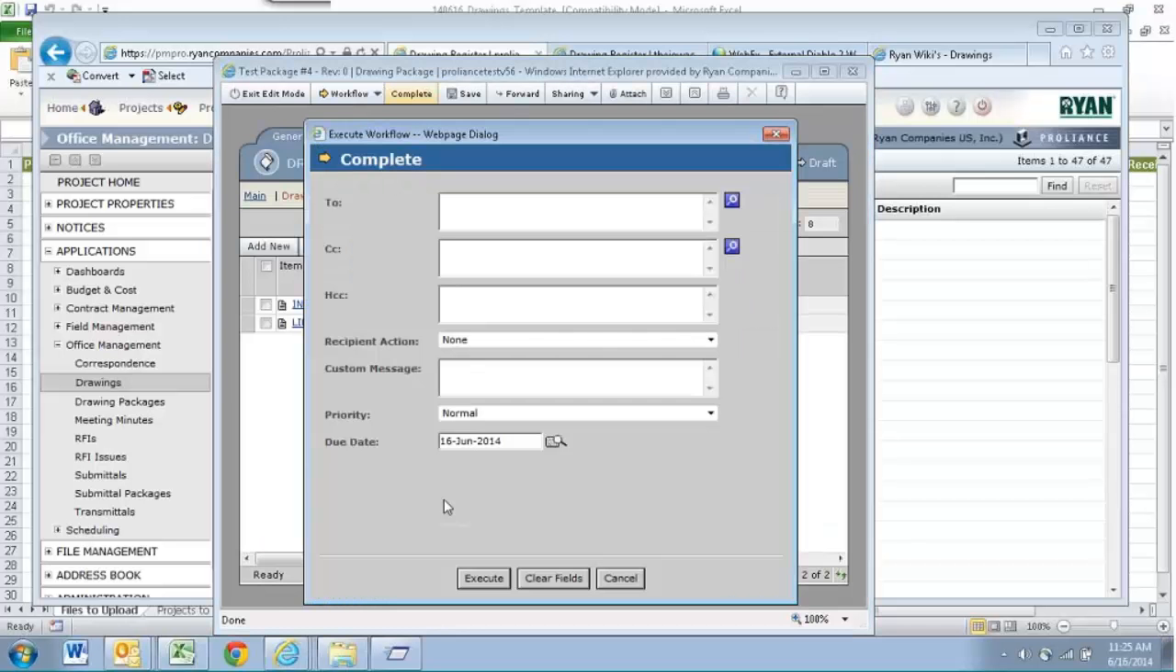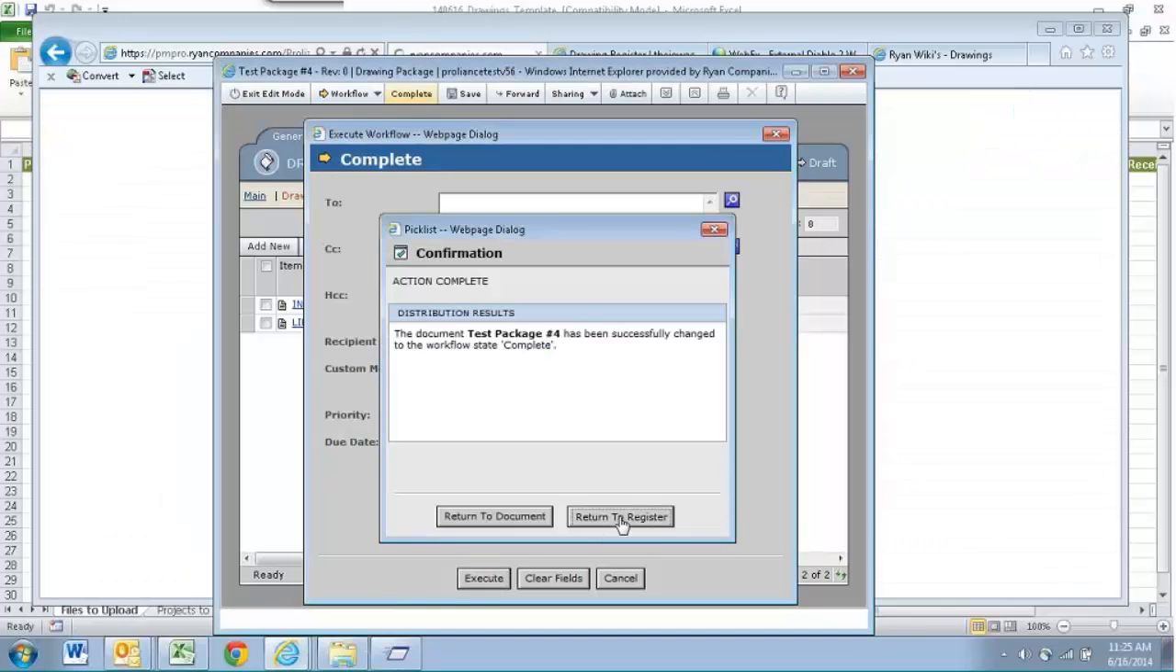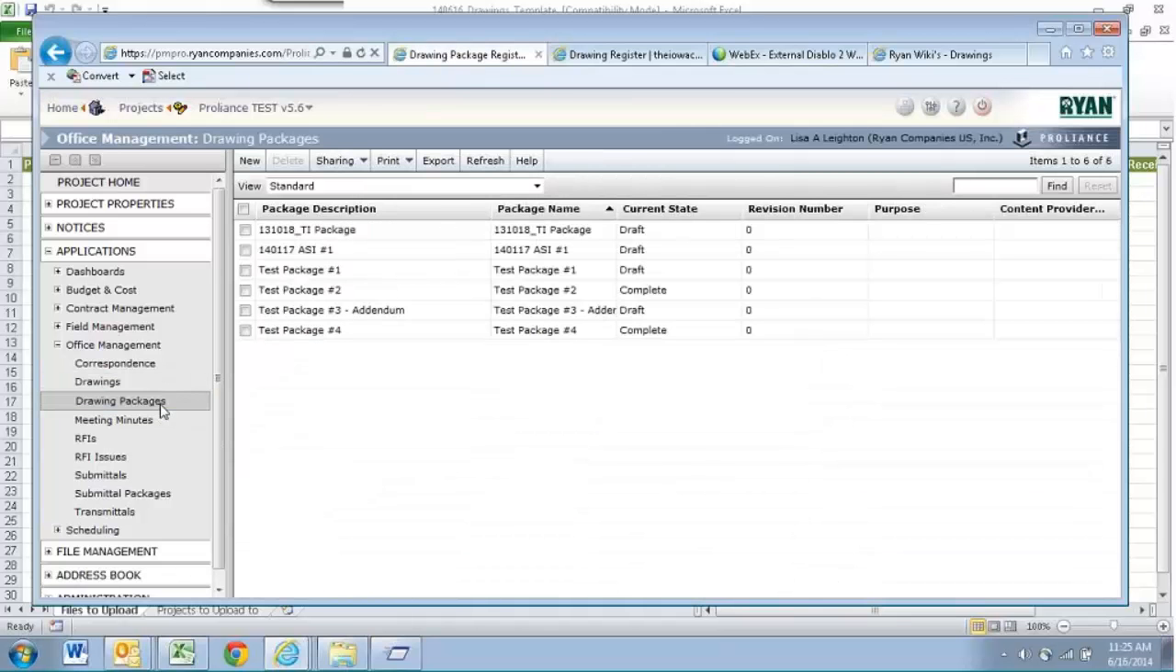I don't need to send it to anybody, but this process needs to happen in order for those drawings to work with Prolog and be exported out to the Prolog system. So you can see here, this is my drawing package. I can see my test package number 4 is showing as complete. That means I can go into Prolog and I can see my drawings out there, or our field people, the people who are using it.